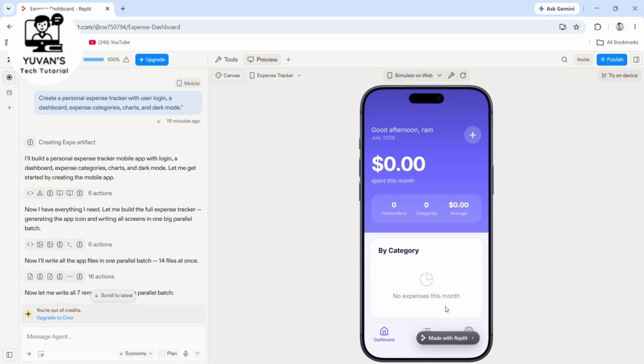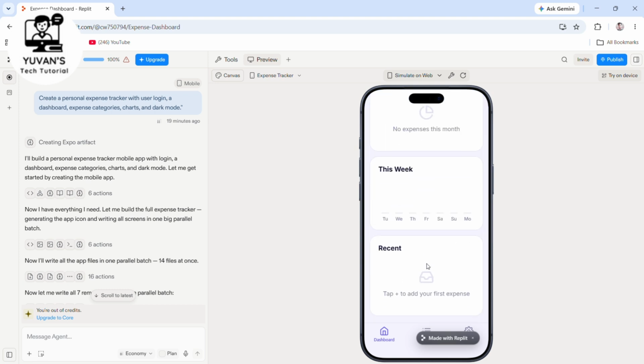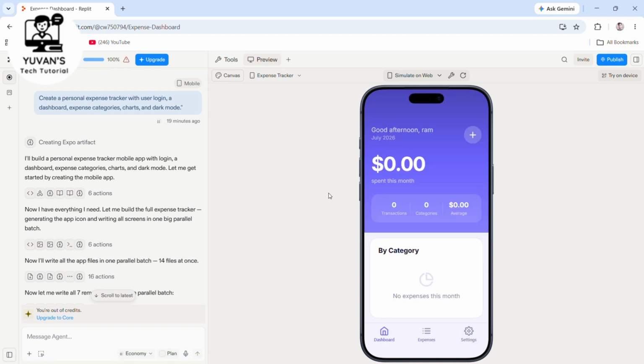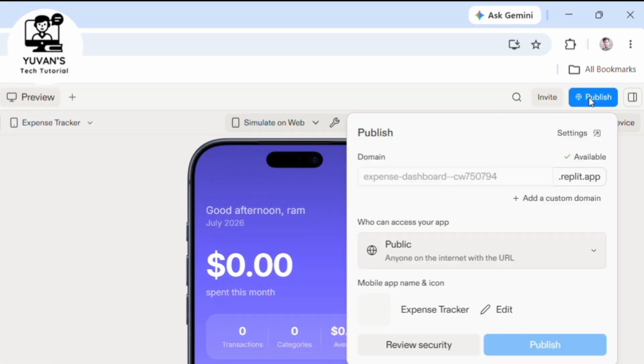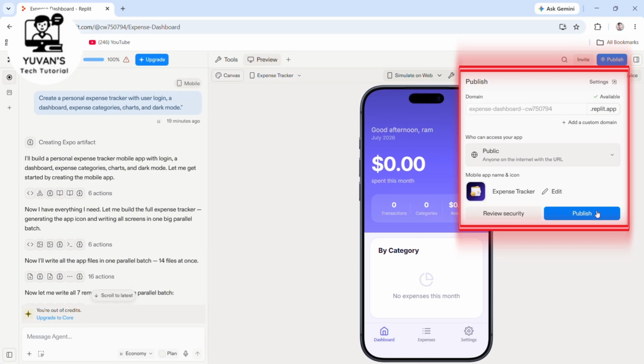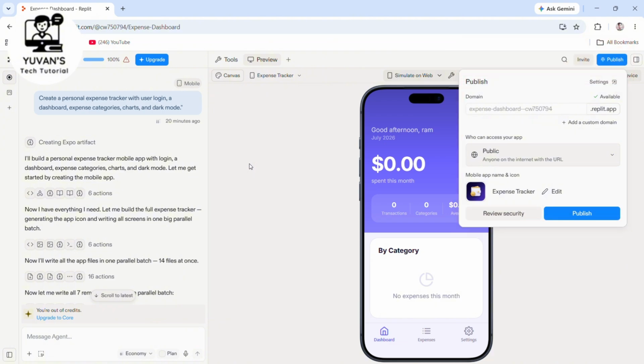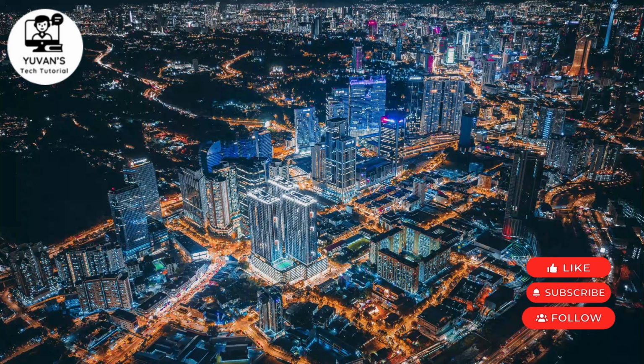Next, click Run to test your application and make sure everything works correctly. Finally, when you're satisfied with the result, click Deploy to publish your app online. Replit will provide a shareable link, and if your plan supports it, you can also connect a custom domain. That's it. You've successfully created an app using Replit Agent.